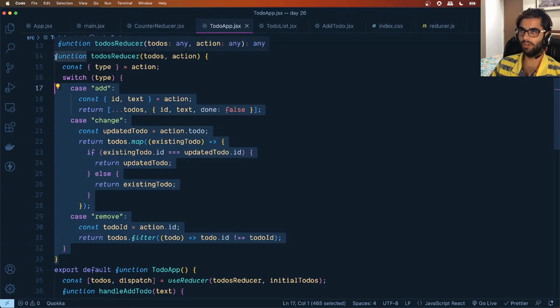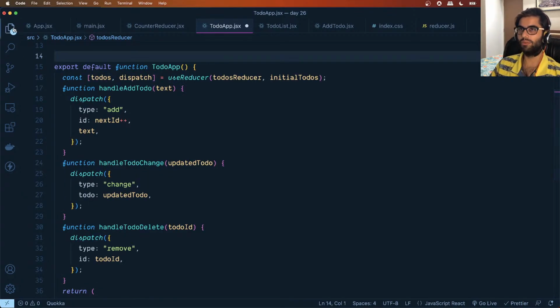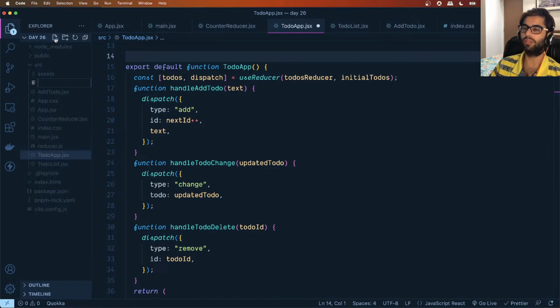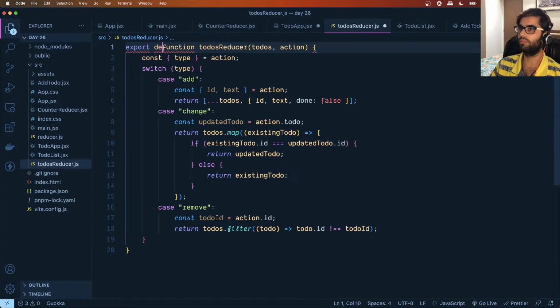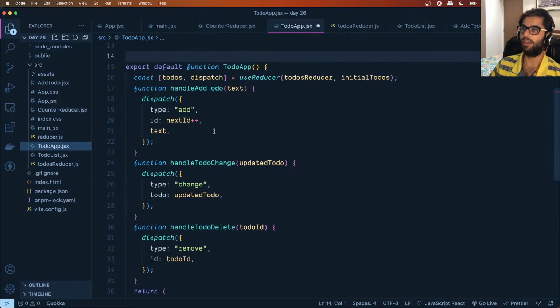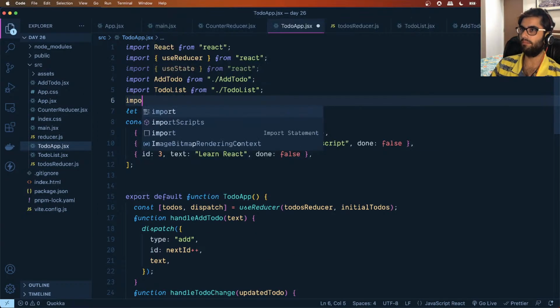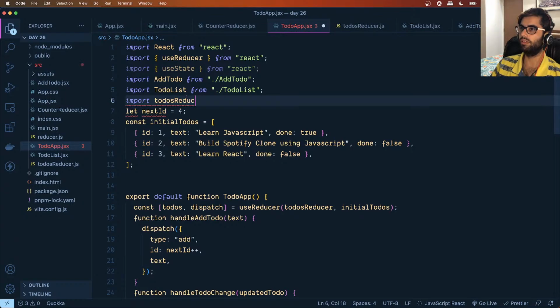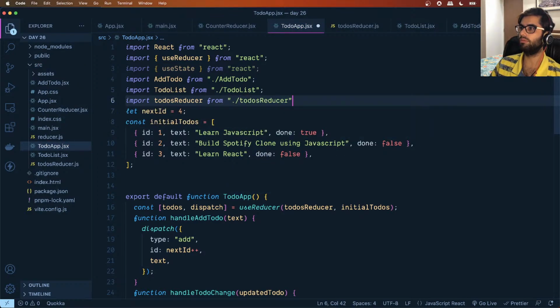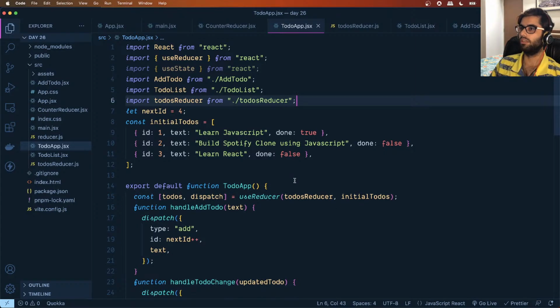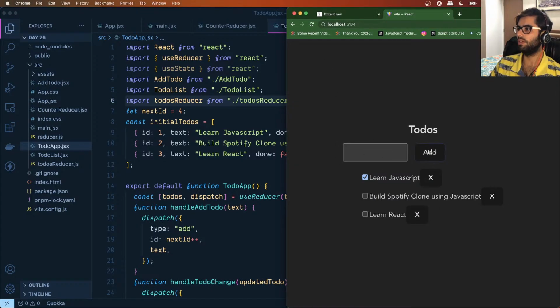And just like we saw earlier, we can take this out and move it into its own file, so we can have todosReducer.js, and we can say export default todosReducer, and we can come to our app over here and say import todosReducer from ./todosReducer, like this. And you can see our app is still working.